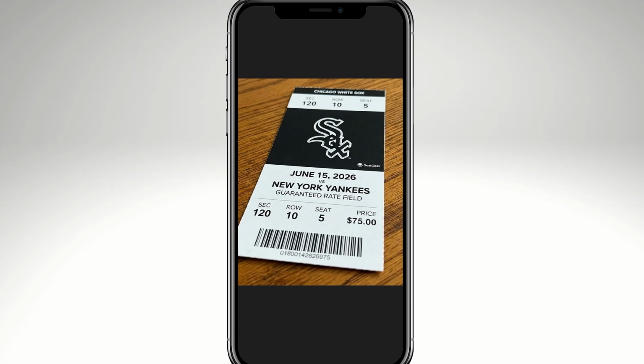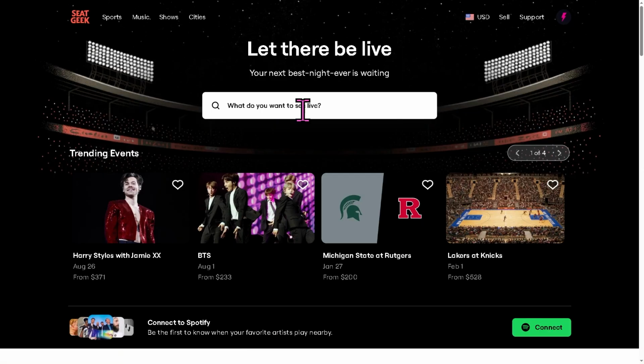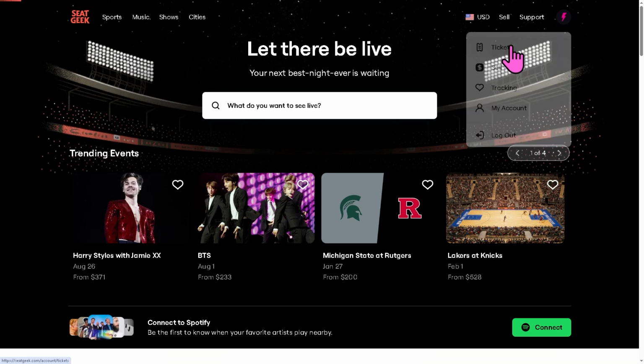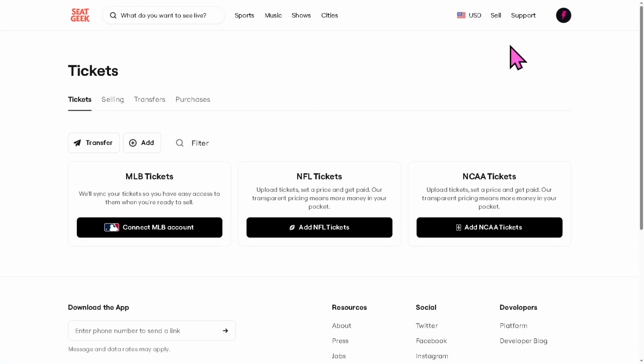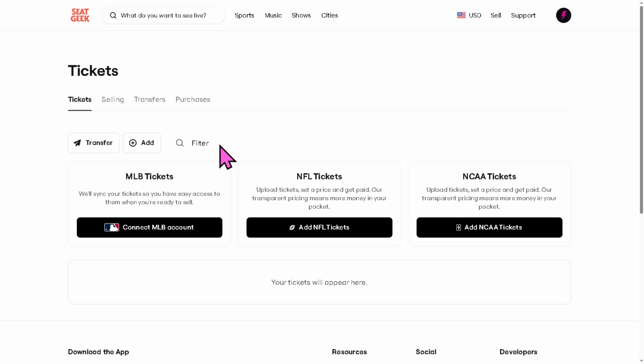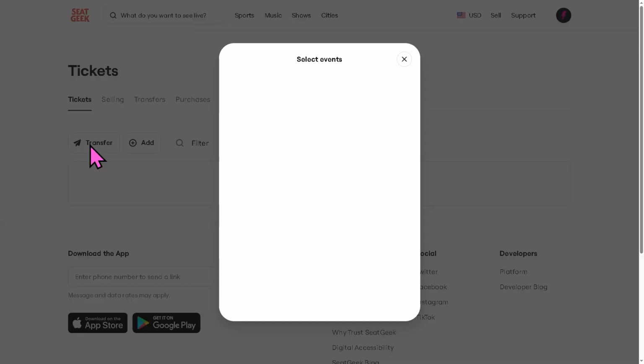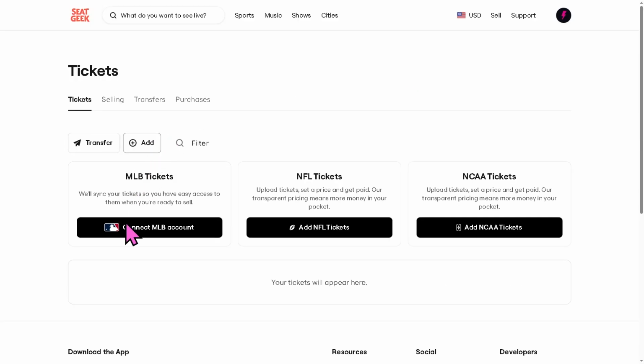So all I have to do is go back again to your SeatGeek account, go to your profile icon, which can be found on the top right corner, click the tickets. Here, there is an option on the tickets to click the add. This is where you can add your tickets. All right. Now, if you can't basically add it here, all I have to do is click the connect MLB account so you can add the tickets.